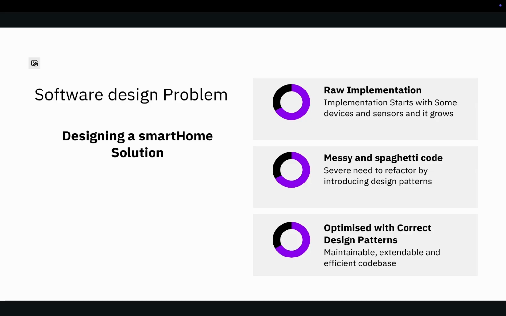Let's discuss the design problem that we will show you in the code. We are designing a smart home solution in our software problem. First of all, we will start with the raw implementation design and start with certain devices and sensors that we will create, and it will grow based upon the user's requirement. Soon we will realize that the code is getting messy and a large spaghetti code will be introduced in this raw design. After noticing that, we will feel a need of adding design patterns into the system and optimize our code using many design patterns as an example.